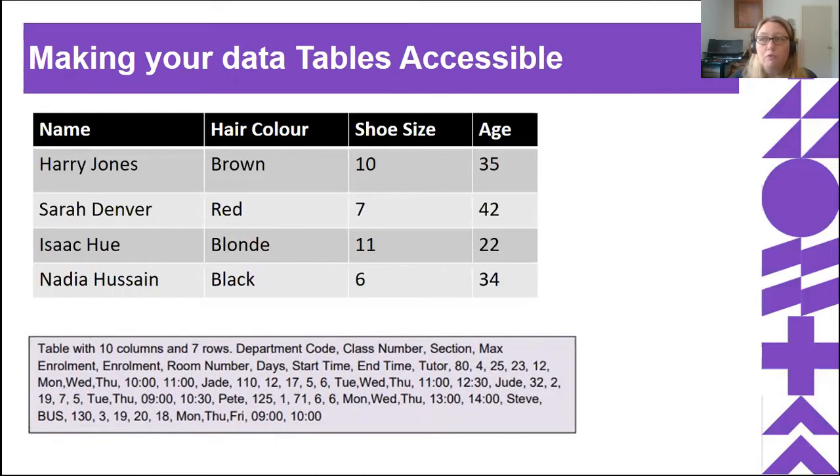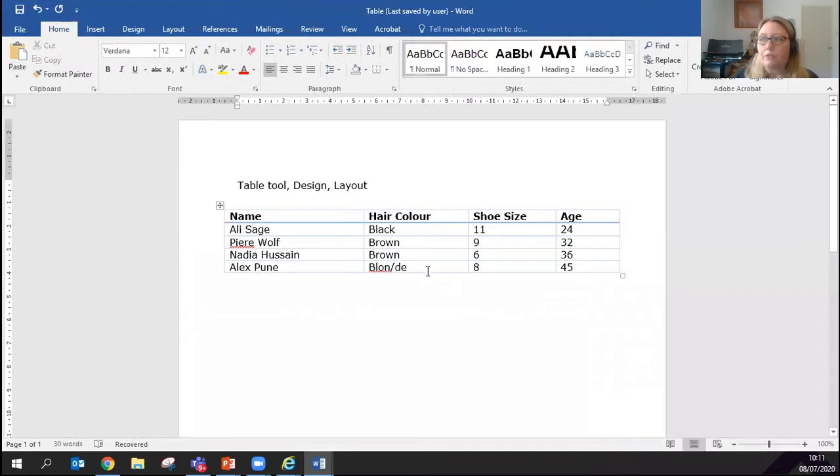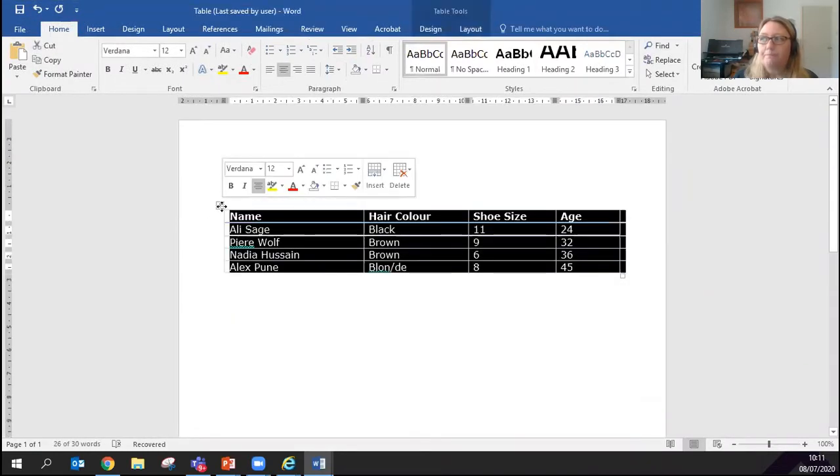So it would almost surely read it out as name, hair color, shoe size, age, Harry Jones, brown, 10, 35, Sarah Denver, red, 7, 42. If you imagine a complex table, that is not helpful. And actually, if we look at the example below of it being read out, you can see that it soon becomes far too complex to understand. So I'm just going to share with you an example and just show you how to set it. So we have a simple table here.